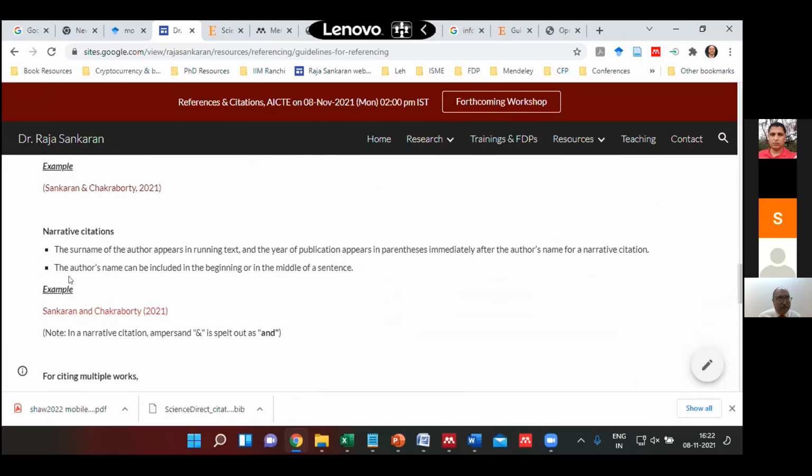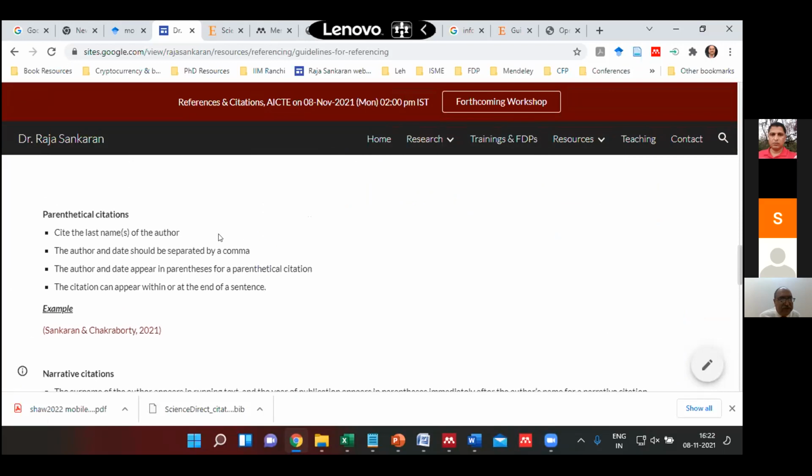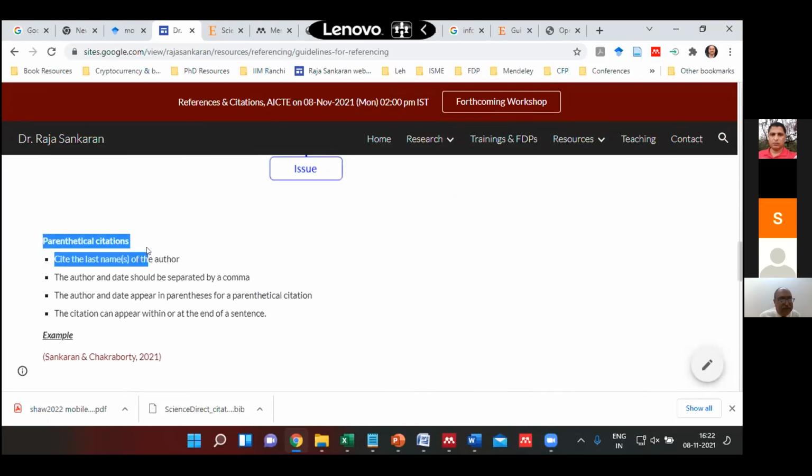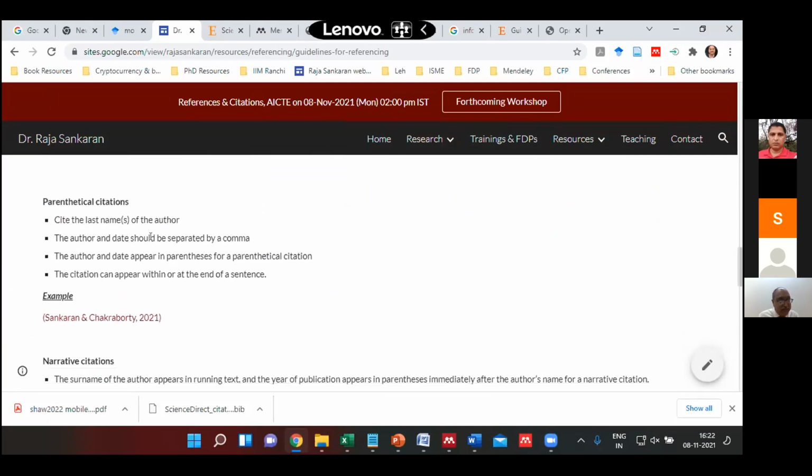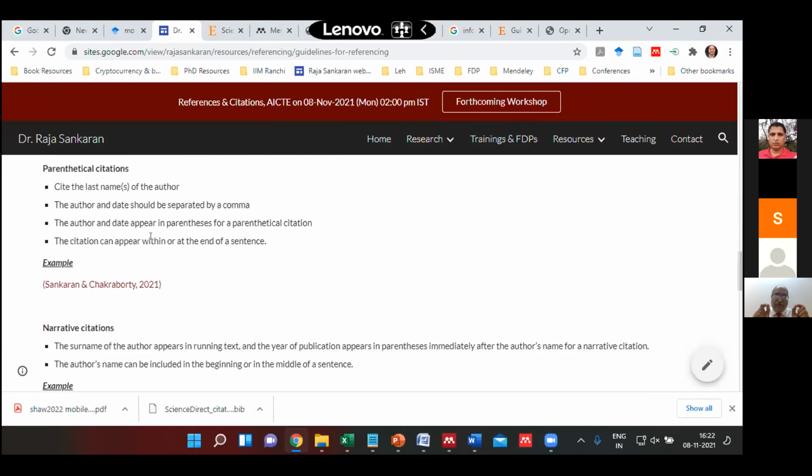You could always make use of this. What I have demonstrated today is about parenthetical citation, which is an in-text citation. It is purely based upon the writing style of the researcher or the author, whether you use it at the beginning of the sentence, in the middle, or at the end. That's what we call parenthetical citation. When you're using it, how should it be referenced?